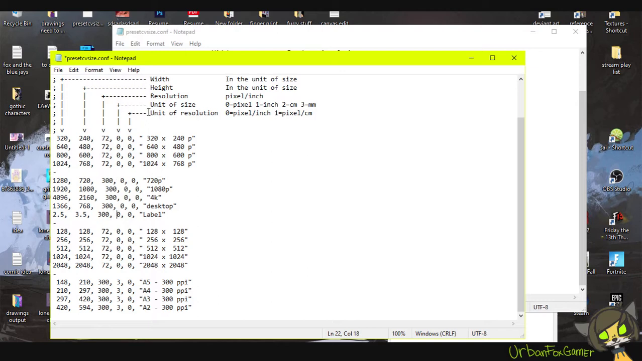Now as you can see here, unit size, 0 is pixels, 1 is inch. So I have to change this to 1, and of course unit of resolution, so that's pixel per inch or pixel per centimeter. Just leave it at 0. Now I'm going to change my label into Pokemon cards. So it's easy. So yes, you can use your resolution as your canvas size as a preset.